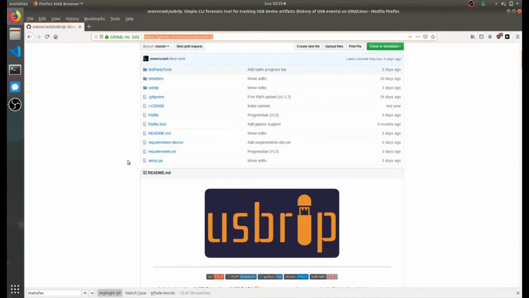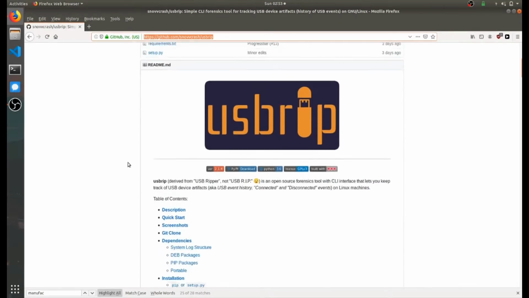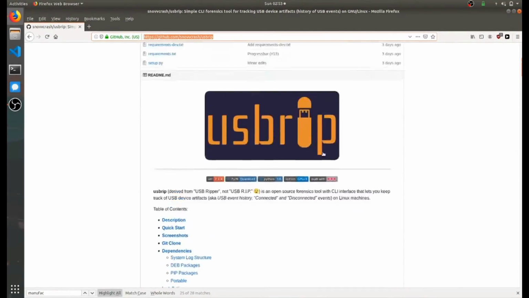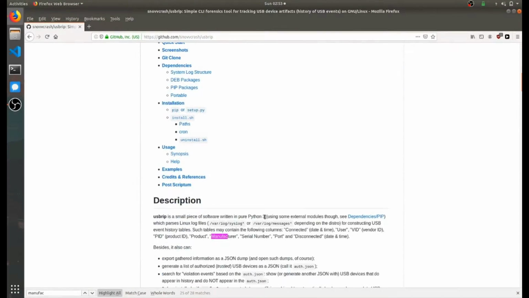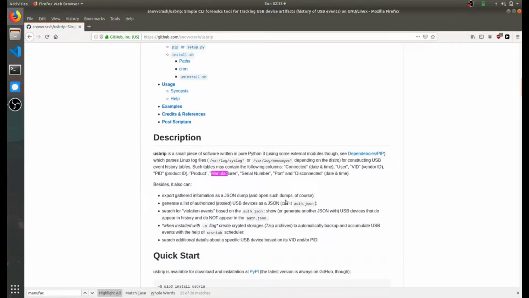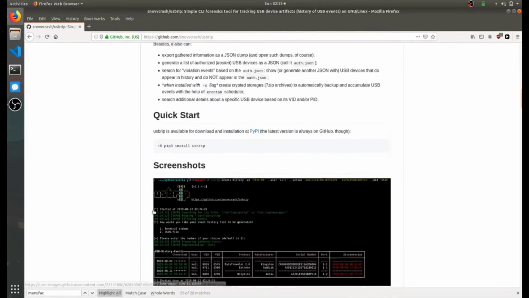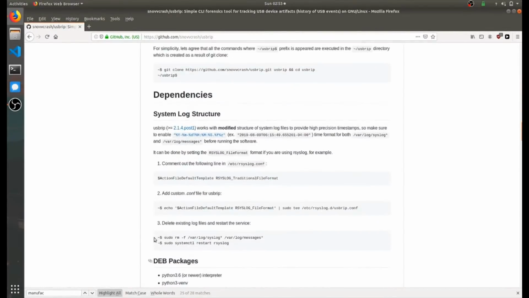First things first, we've got to get this program installed. Before we can even get into cloning the GitHub repository, we're going to have to set up a couple of configuration files on Linux so that USBRip can properly interact with the system files and get all the USB data. If we scroll down to this part of the tutorial, we can see that first things first, we're going to have to comment out this line in this file.